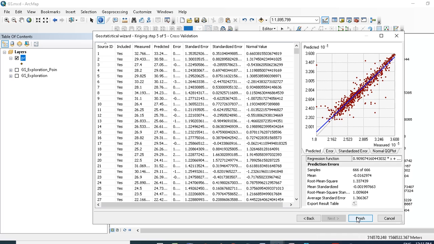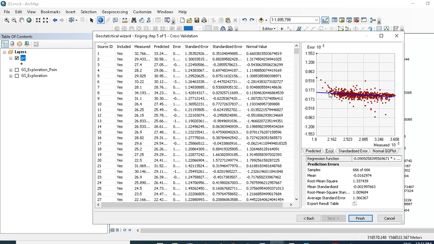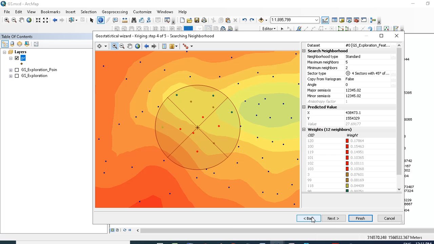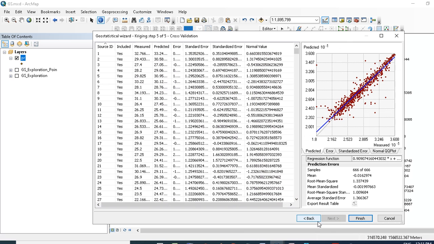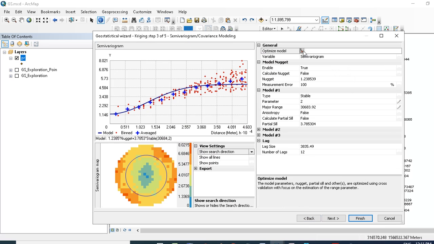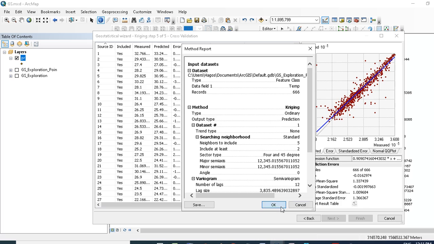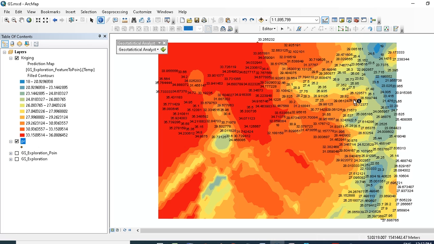You will finish it. And these are the predicted values. If you want to see the errors, you can see the errors. This is the line and how it is, and you can see the standardized error also. With the help of the normal QQ plot also you can understand. Your maximum values should be at this point here. Okay, so you have already done it. You have optimized it also. And now we are moving to this, and I will finish it. Okay, and this is our result here.